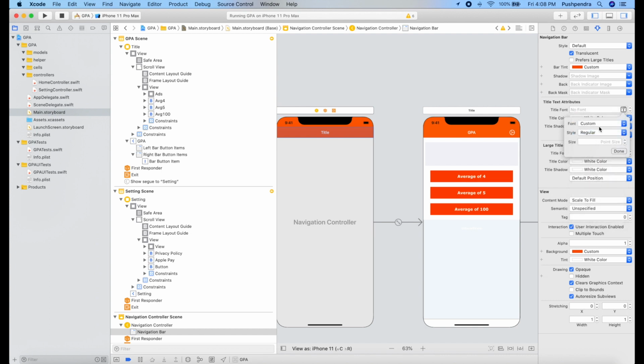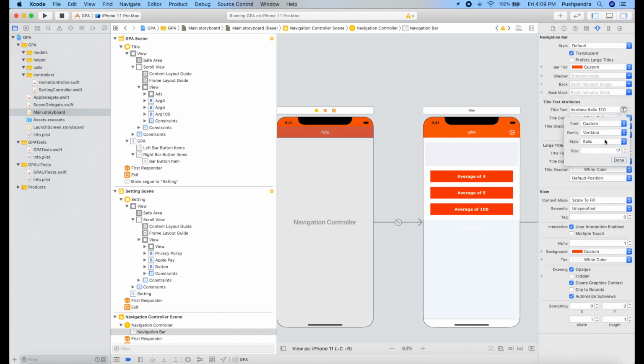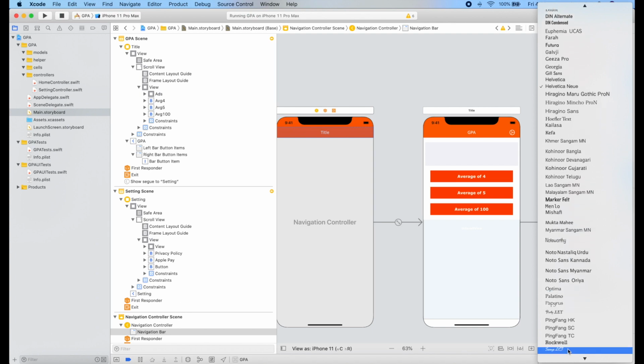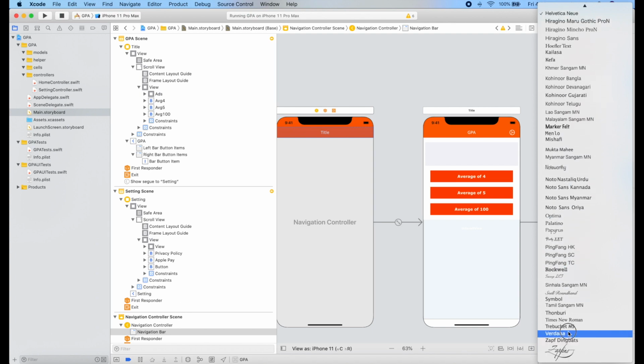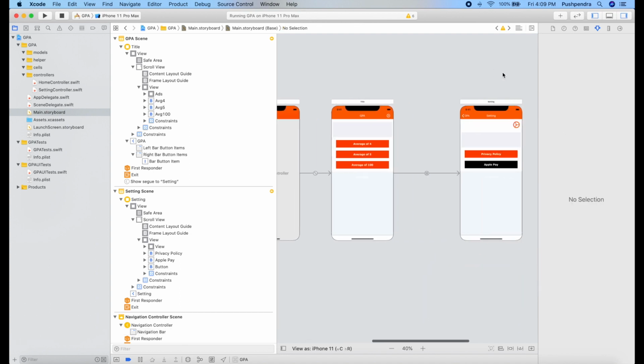Custom system, again click on custom, and from here we will select Vardhana. It is, we can say, regular, leave it as it is. And the large title font also we will change. So you can understand very easily, it's not that difficult.